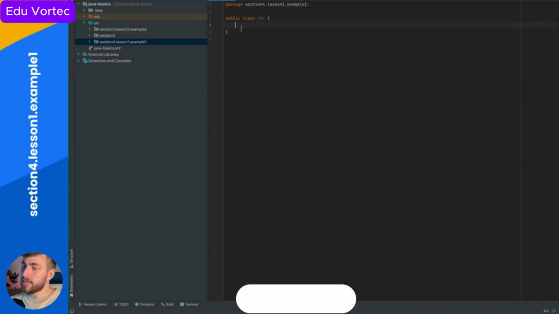So we can also just manually create the Java file with name car.java, and within this class we will have to define the following: public class car. This is how the class is defined. Also, please note that we also have a package within which this class is located.